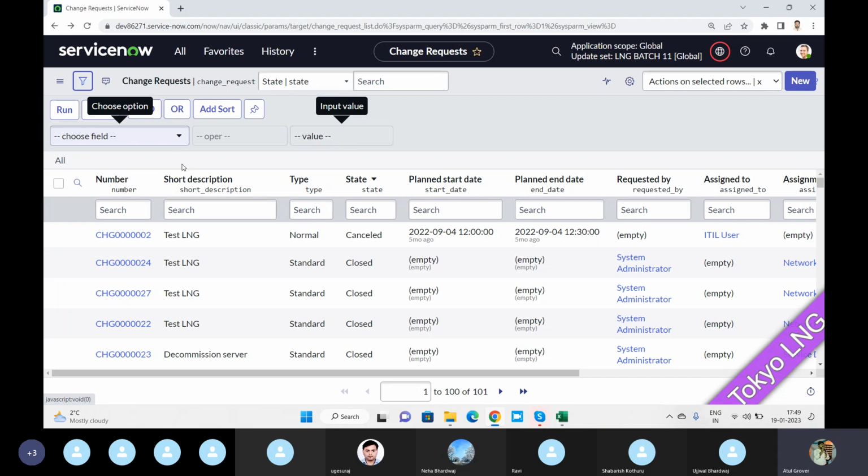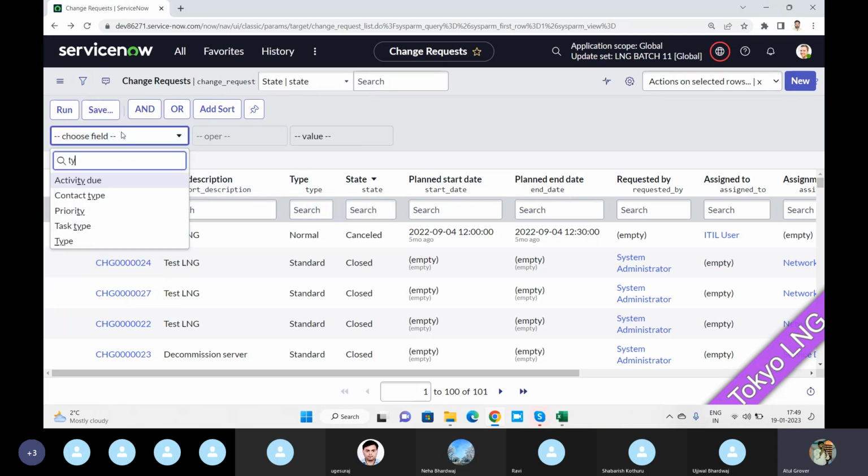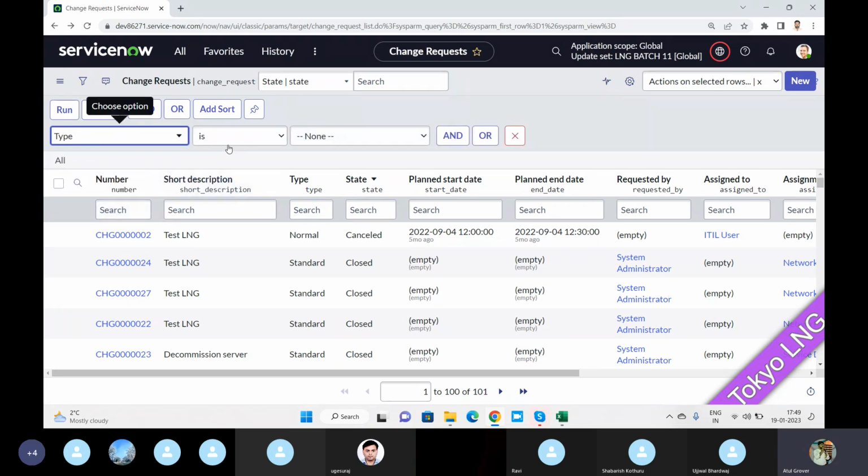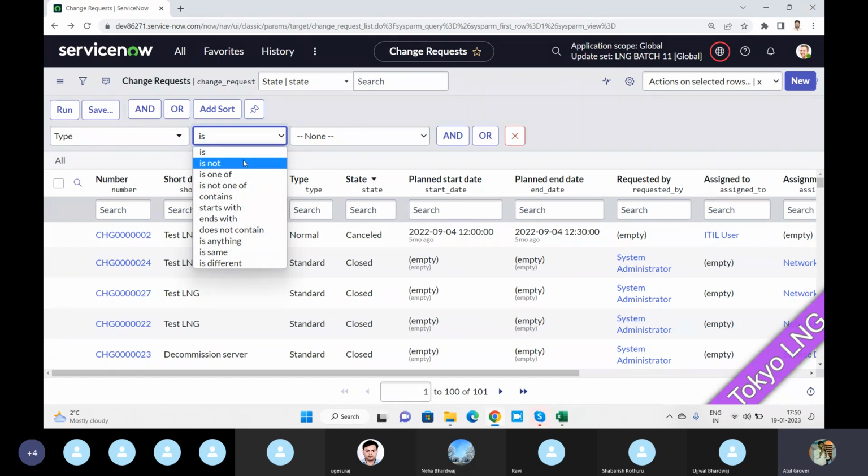Let's say the things which I'm doing from here, I can do from here. Let's say I want type. The operator can be multiple. See, here I have only limited ones. I can put asterisk, star, percentage. But here I can get multiple things: is not, is one of, contains, starts with, ends with, does not contain, anything, is same, different.